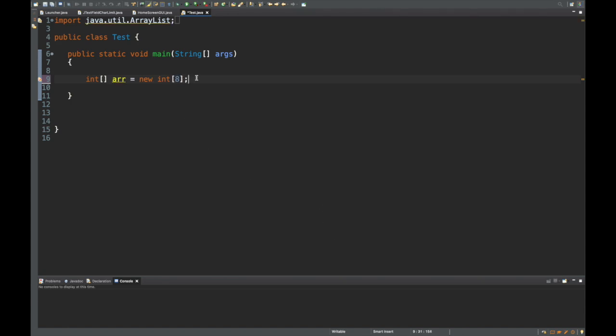So this line that I've written is for an integer array, but you could make it a string array or a float array or a double array. So for example, if I want to make this a double array, I would just put double here and double here.